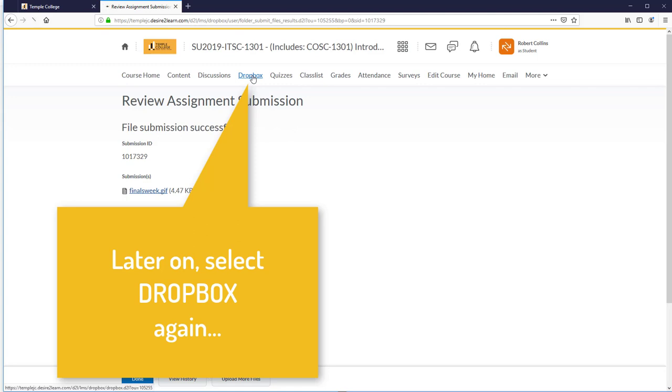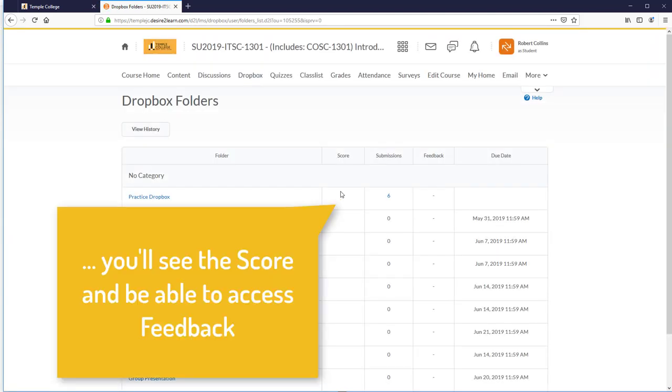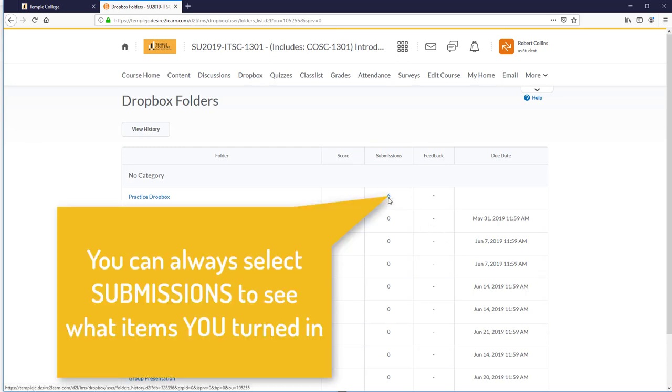Later on, select Dropbox again. You'll see the score and be able to access feedback. You can always select submissions to see what items you turned in.